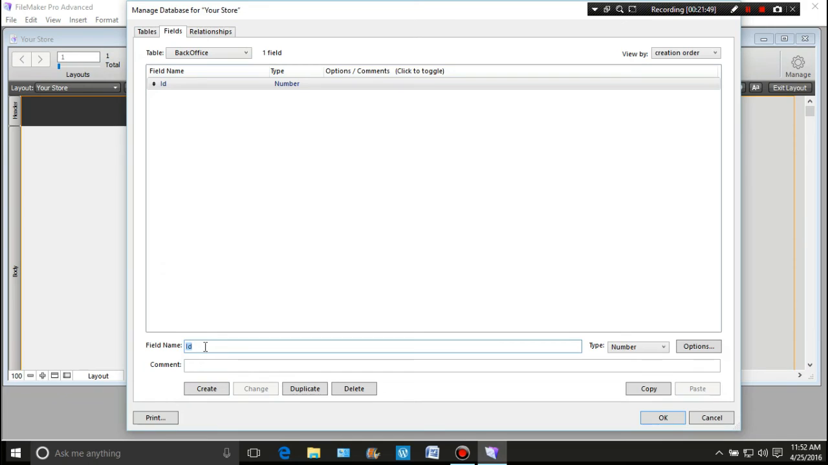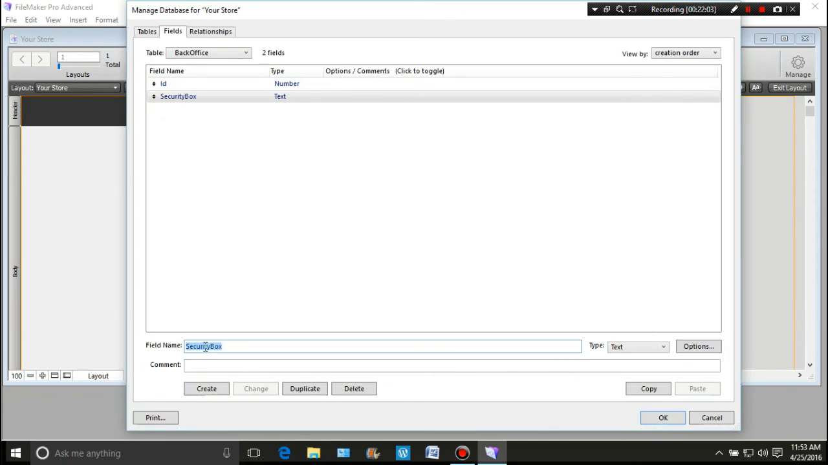So I think just an ID, and actually let's do this. Let's do a security box here, and we're going to make that... I'm not sure if I did this or not on all of them because I've been kind of interrupted a little bit, but security boxes should always be text. The reason why is because that way you can use numbers and letters should you want to.